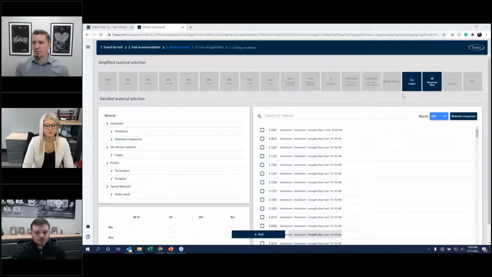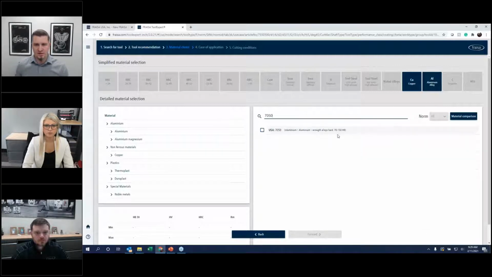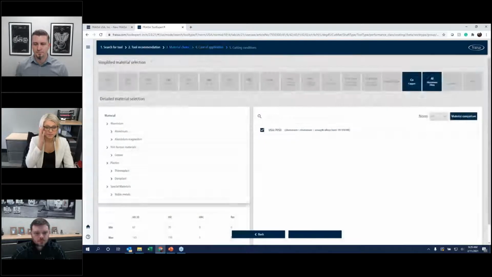Now we could pick from the simplified working materials, but in this case, we want to search for our specific material, because we do give different parameters for 6000 series aluminum versus 7000 series. So I'm going to search for 7050, and here we see the USA term for this particular aluminum, 7050. So we'll select that.